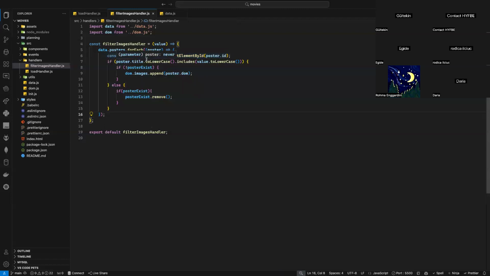So first I'm checking here, this is my condition. I'm checking if the value is included in the title. If it's included, then I need to check if the guy here, which is the image or the poster, does not exist in the DOM. If it does not exist in the DOM, then I'm gonna add it. Just DOM.image append poster.dom. Okay.